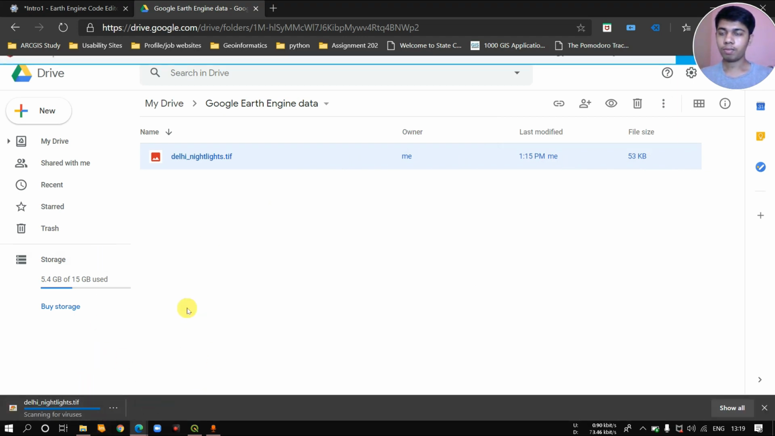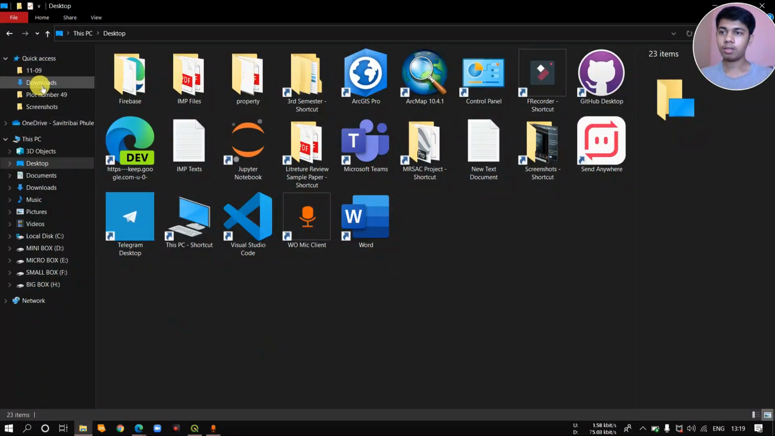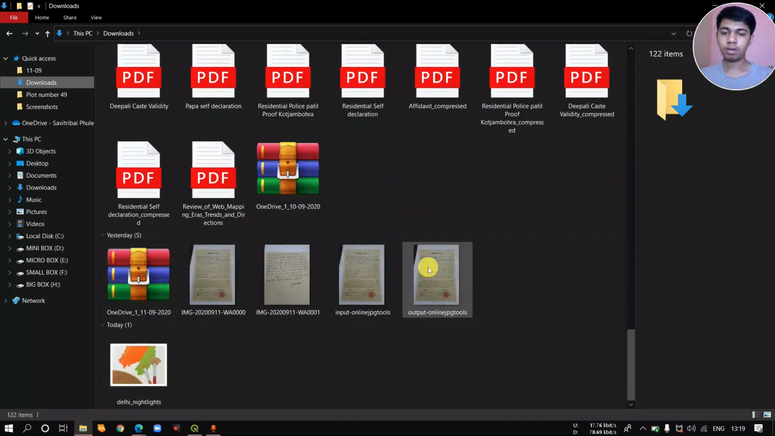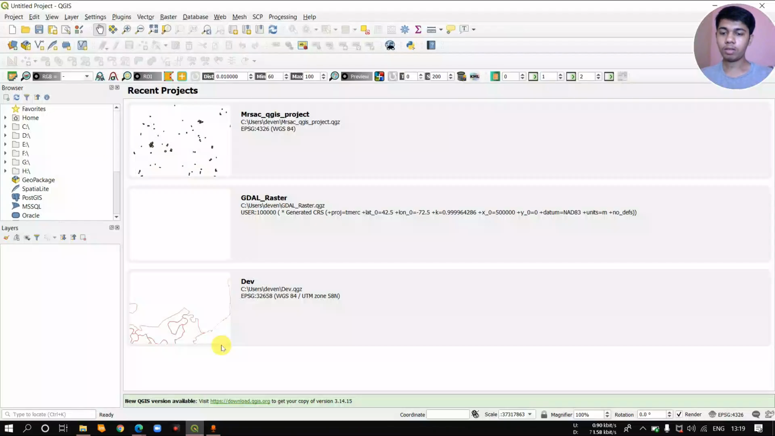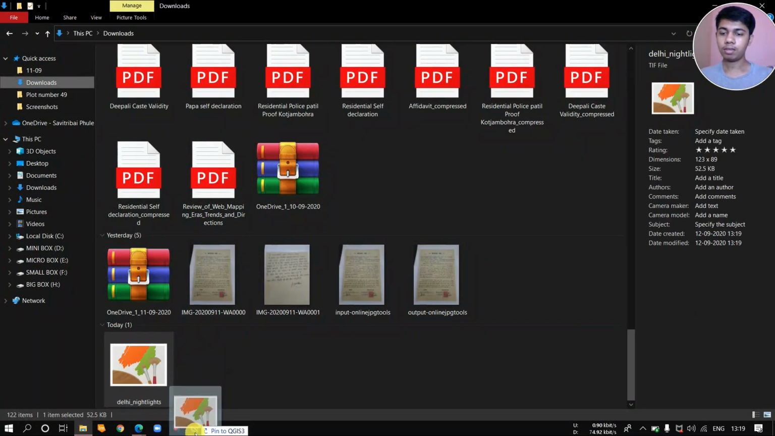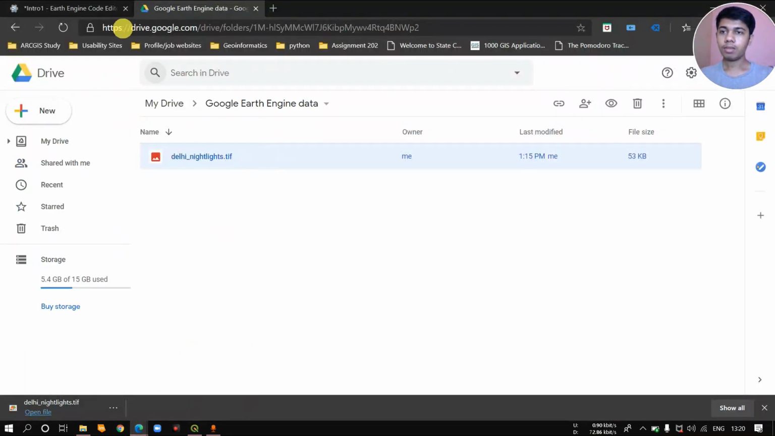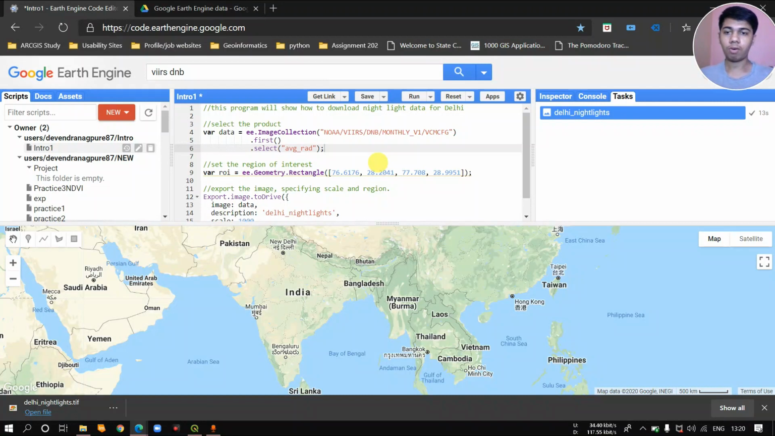Once it's downloaded, you can directly see this TIFF file. You can open this TIFF file in your QGIS. So this is the data we have downloaded of 1000-meter resolution, and this is how we have used Google Earth Engine for reducing our tasks.